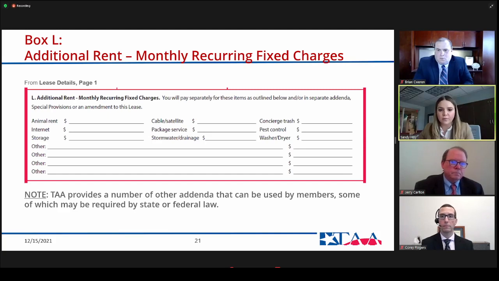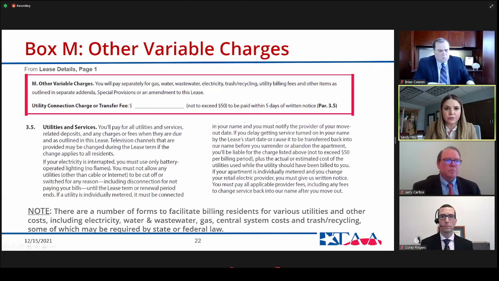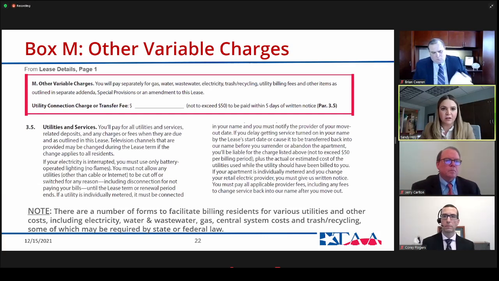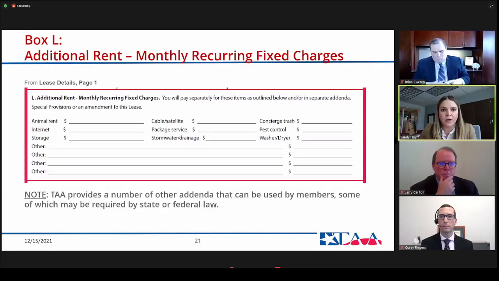Okay. What other big change or questions came up? I think I had one other one on, let's go to box M, and I want to go back to box L. I want to highlight the first sentence here in box L. It says, you will pay separately for these items as outlined below and/or in separate addenda, special provisions, or an amendment to this lease.